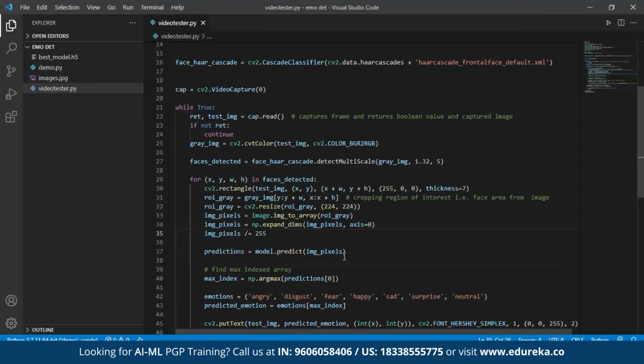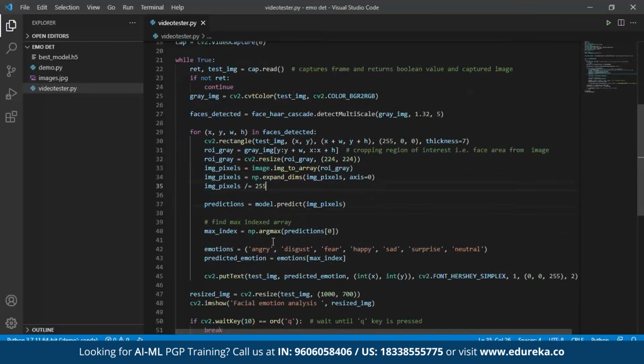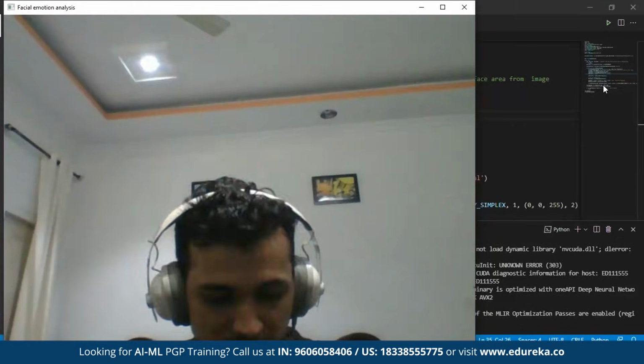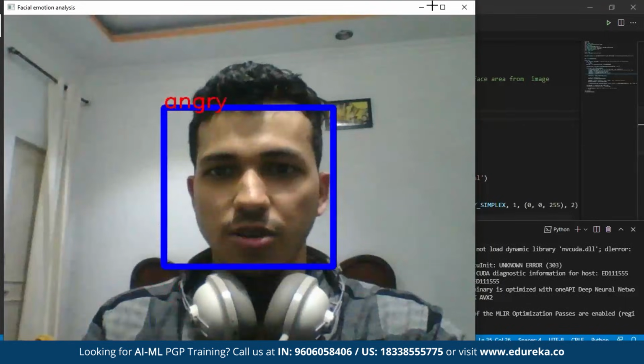After that, the model makes a prediction. As the model is trained with all the 7 emotions, it will crop your face on the basis of the training it has got. On that basis, it will assign the emotion it detects from the webcam. After that comes cv2.destroyAllWindows, which is for closing the project. So let's run it.